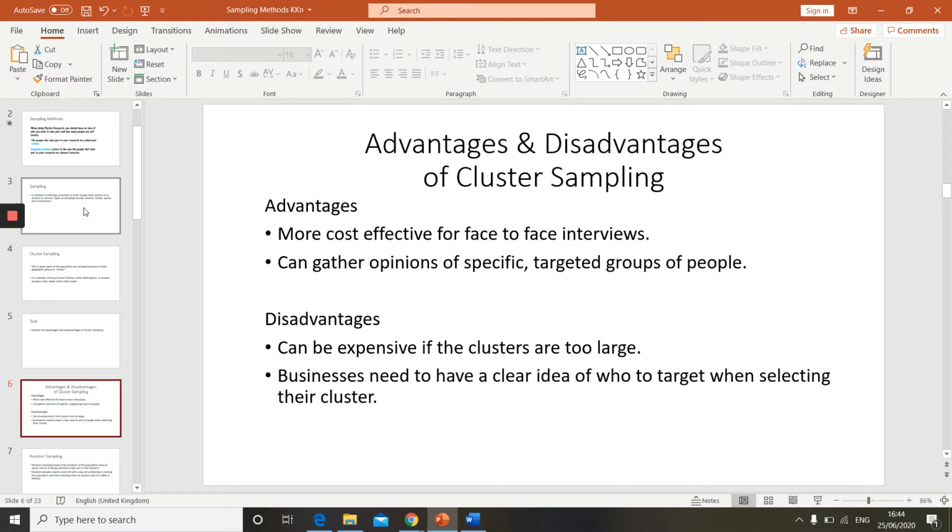As the example said about primary school children within a cluster, you need to decide first of all what you want the cluster to be. So do you want 14-year-old girls in a cluster to find out what they think about a new lipstick or a new foundation? Businesses would need to be really, really specific with cluster sampling. Okay, pause the video now if you want to add any of these into your own notes.